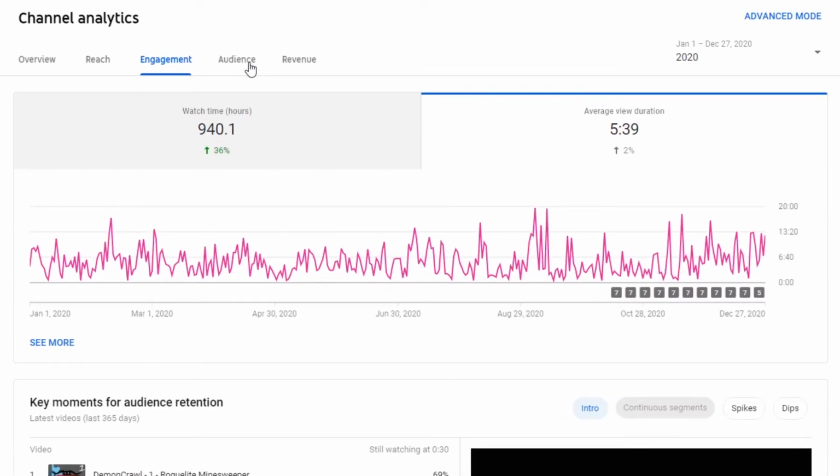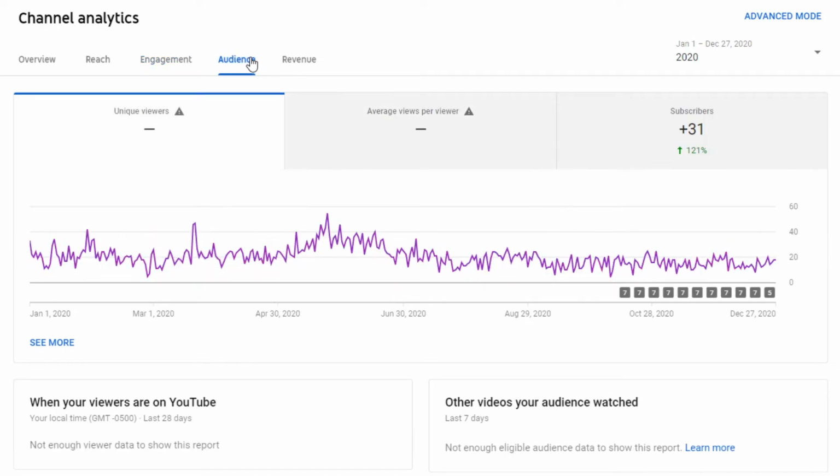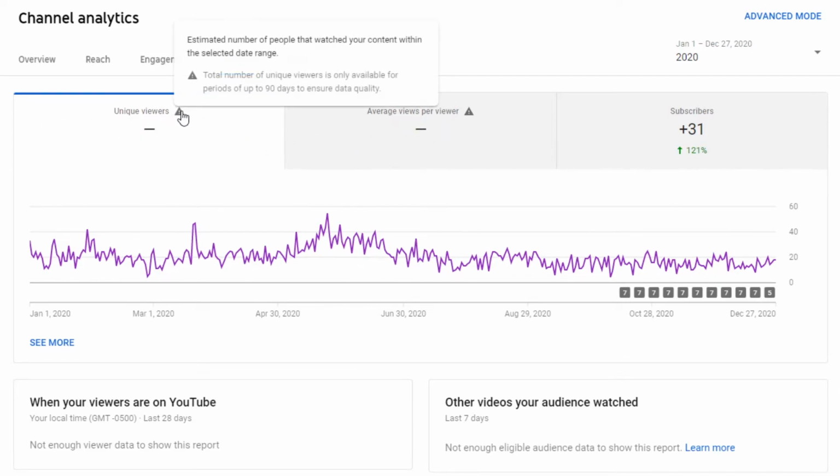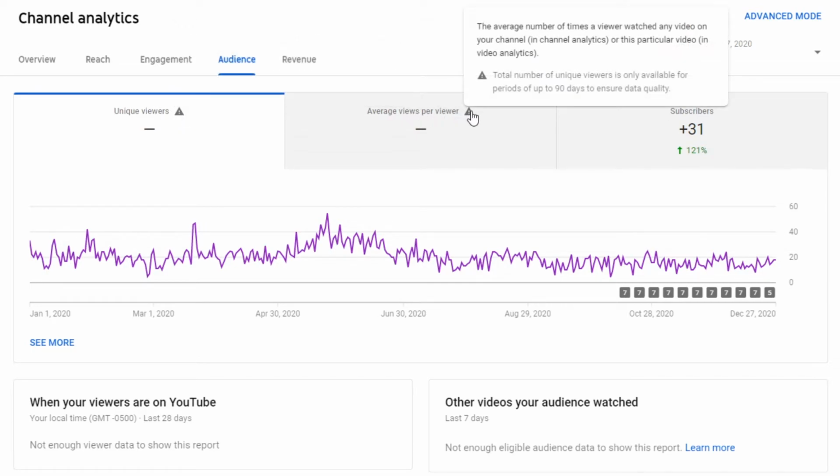So yeah, that's the engagement. That's basically figuring out how to reel people in. There's the audience. So once again, these are both bad. And as they point out here, you need to be within 90 days to keep it accurate, because figuring out who's unique over the course of a year, you could log in from multiple different platforms, different locations, different IP addresses. What is unique doesn't necessarily matter nearly as much within that point in time. And the same thing with average views per viewer.